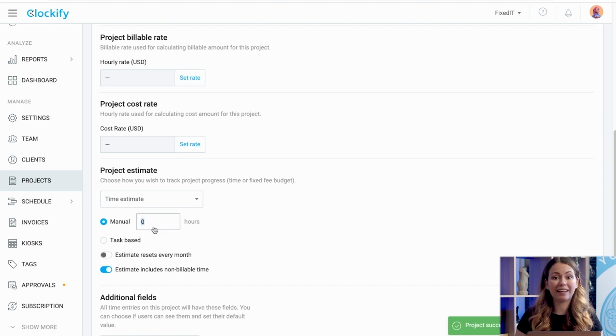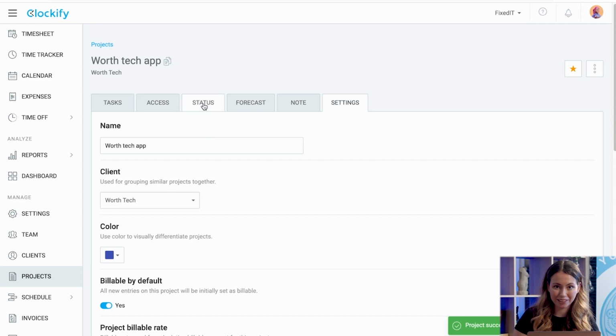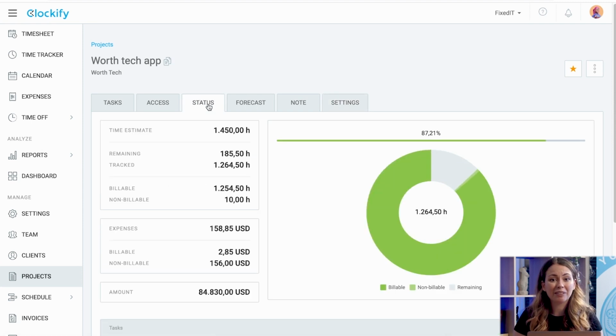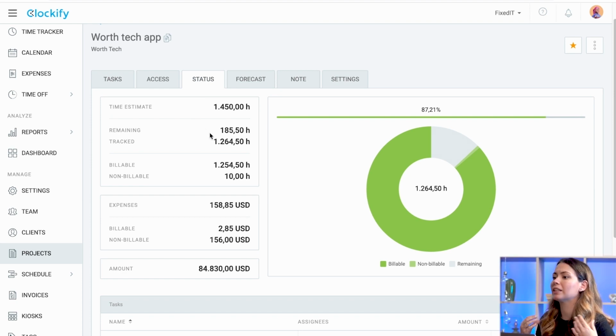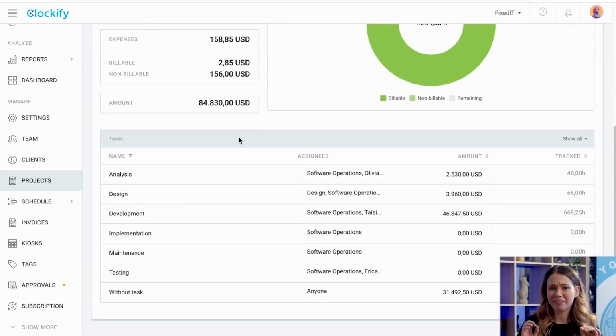Once you have your estimate set, you can track relevant progress in the Status tab on the project page. You can now clearly see how much time has been tracked against the time estimate, as well as any expenses so far. You can see a detailed breakdown of tracked time by each task. So, you have a clear visual representation of what has been done so far. What about what still needs to be done?